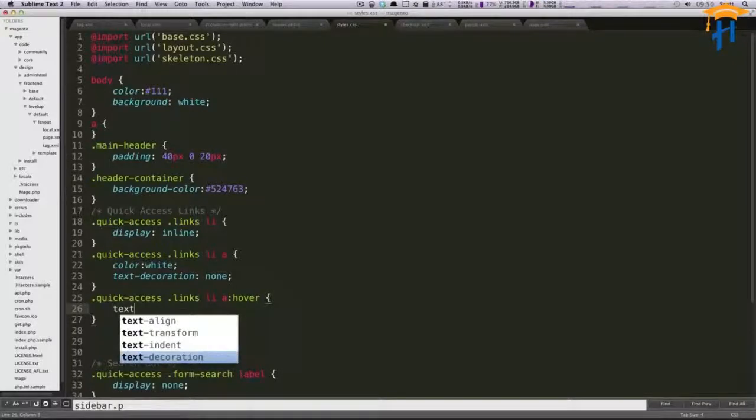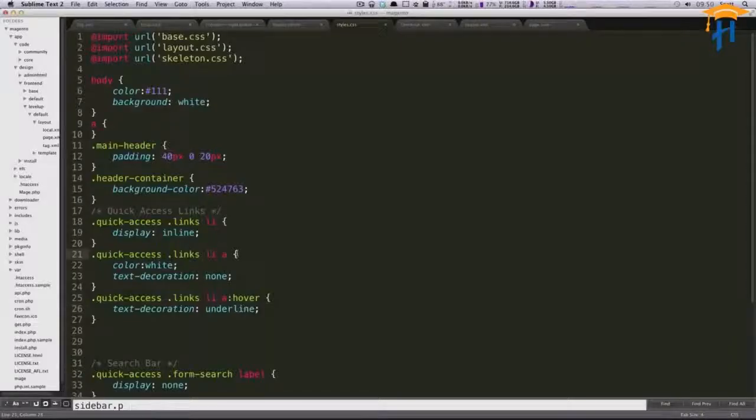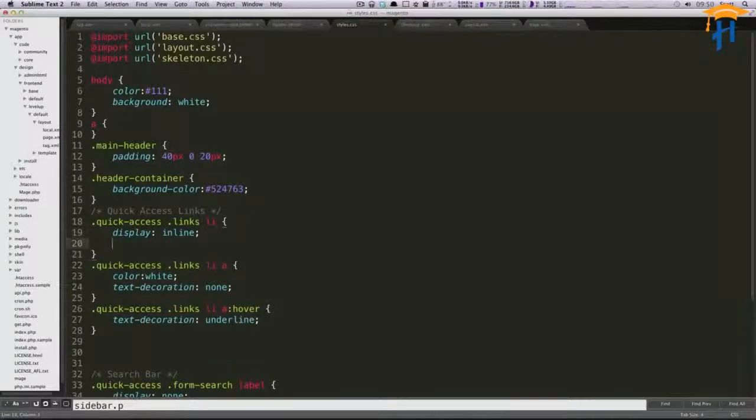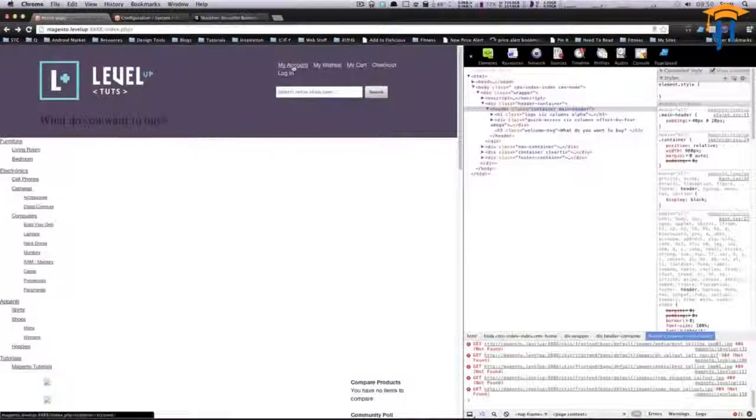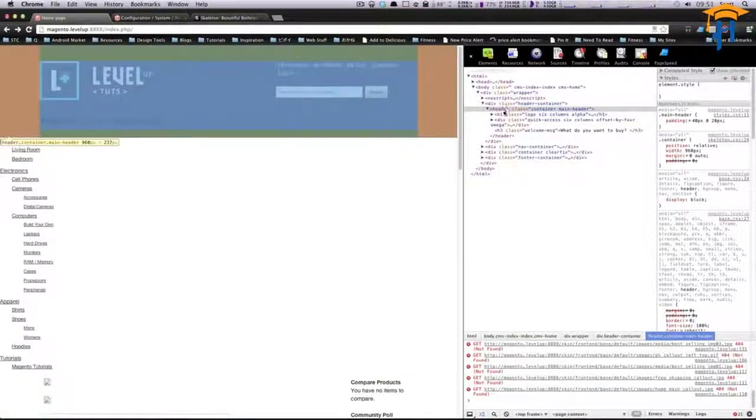And here I'm just going to add a text decoration, underline, and so on hover, you're going to get this text decoration underline. And also, I want a little bit of space between these links. So on these list items, I just want a margin in between them. So I want a 0, and then we'll just say 5 pixels on the left and right. I'll refresh this. Okay, it's a little bit better. They're now too far apart.